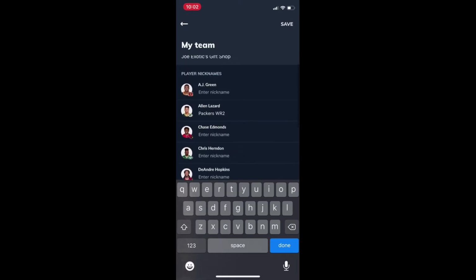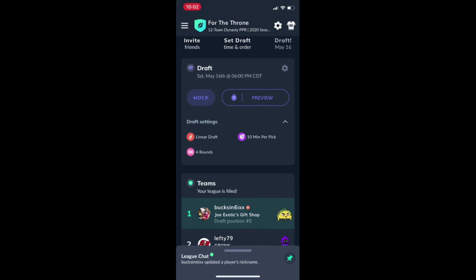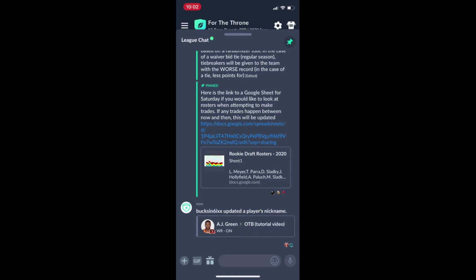So let's say, for example, I want to put AJ Green on the block. So I'm putting them on the block. I'm putting this in as it's a tutorial video so I don't actually get trade offers. I hit save, and I want to show you where it went. Notice in the bottom, that's where my chat is, right here. It says my name, the person that put him on the block, Bucks and Six updated a player's nickname. AJ Green is now on the block. So now all these people, and you can see the logos of the people that have seen it.